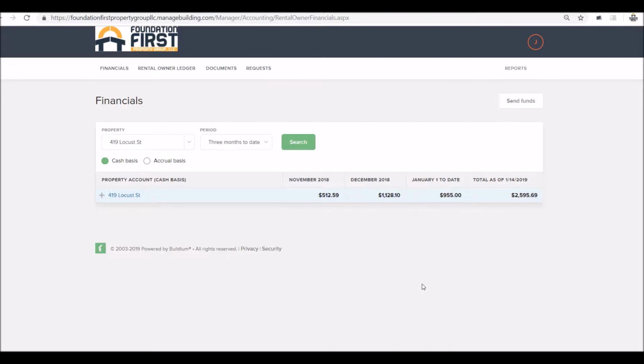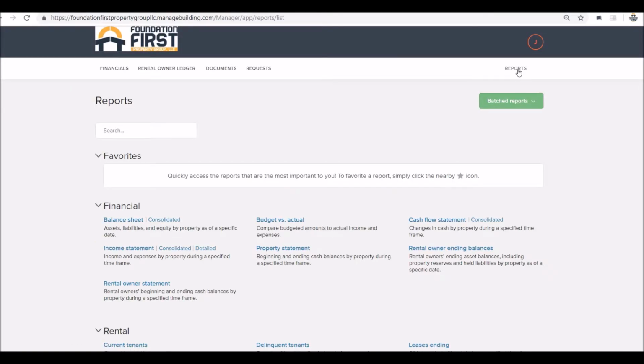Once you log in, you should come up to this screen here. If you scroll over to the right-hand side, up at the top where it says Reports, click on that. Then on the left-hand side, down towards the bottom, you'll see Income Statement. You have two choices, consolidated or detailed. We're going to look at the consolidated one right now.